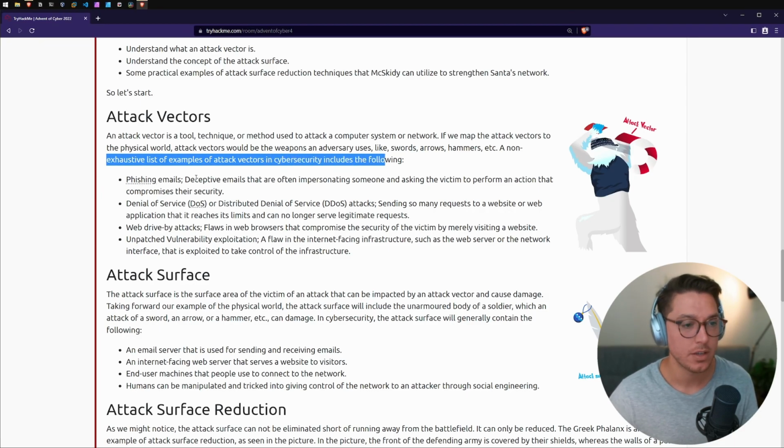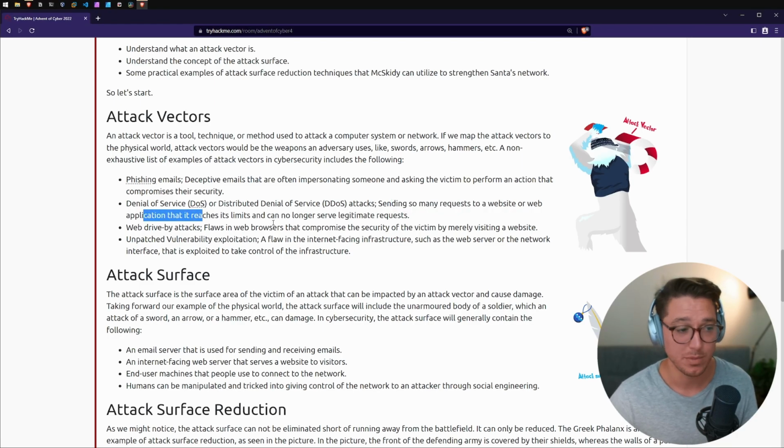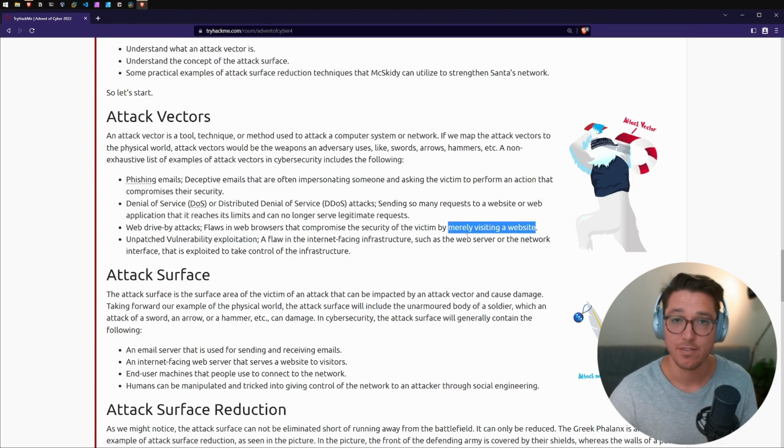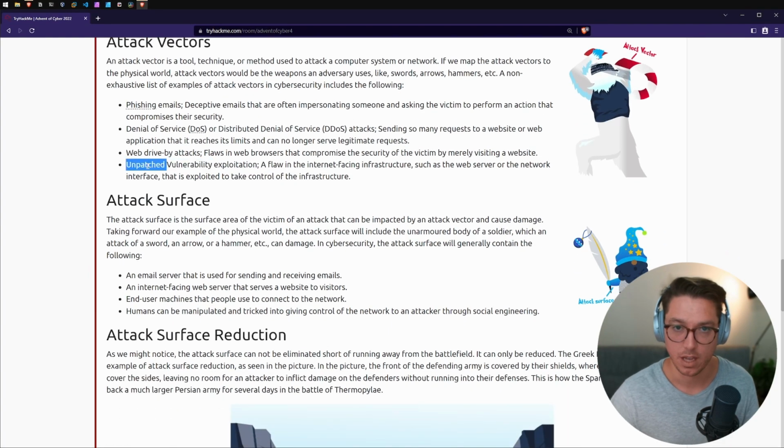Phishing emails, which we know and we've seen in this room and others. Denial of service, sending so many requests to a website that it reaches its limits and overwhelms it. Web drive-by attacks, flaws in web browsers that compromise the security of the victim just by visiting the website. And unpatched vulnerability exploitation, so finding some internet facing infrastructure such as a web server and exploiting it by some vulnerability that's unpatched.